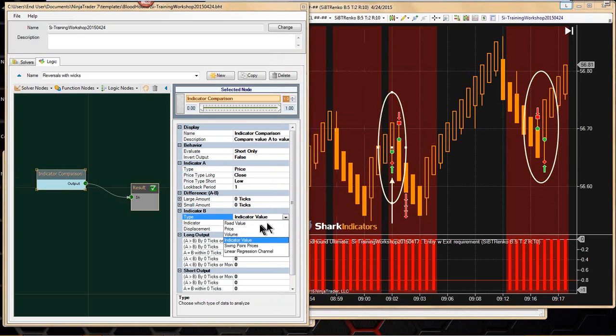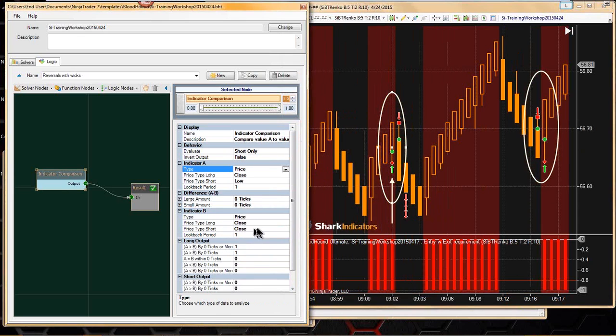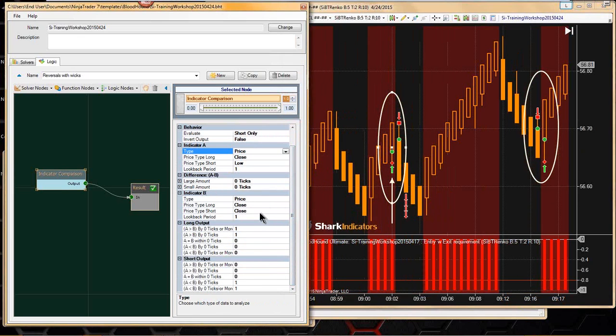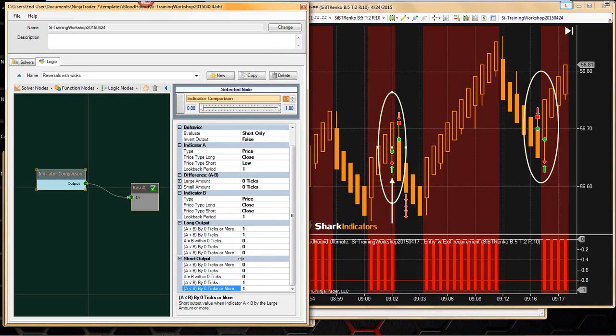And so indicator B, let's see, yeah, I'm just thinking through. There's several ways I could do this, so there's no one correct way. Okay, I'm just going to do it this way. Alright, so for indicator B, for both the long and the short, I'm going to set it to the open price.